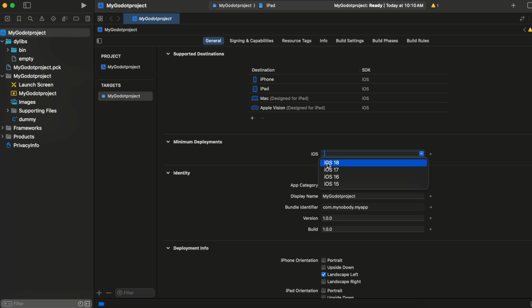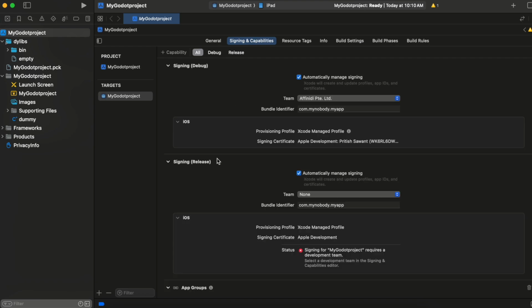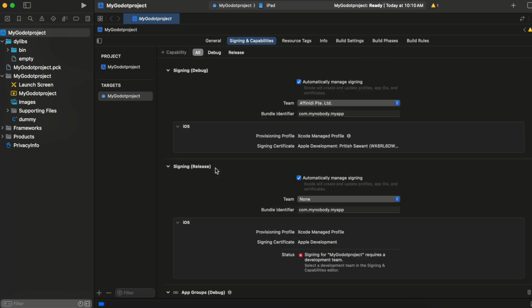So I'll just update the minimum deployment to iOS 18. Do let me know if Control Center works for you below iOS 18 as well. It might, I'm not really sure. Okay, so this is done.